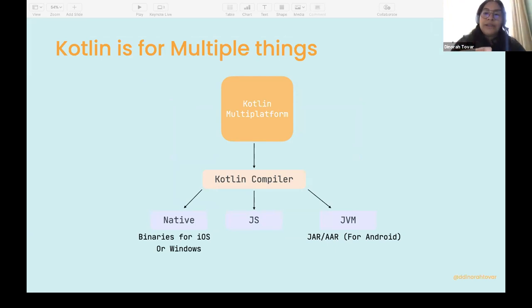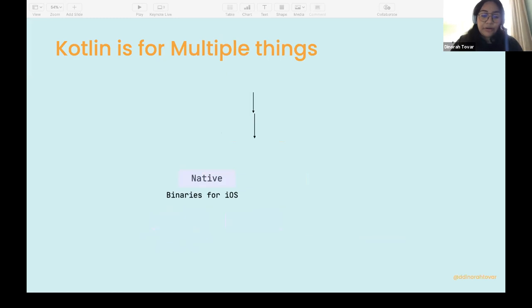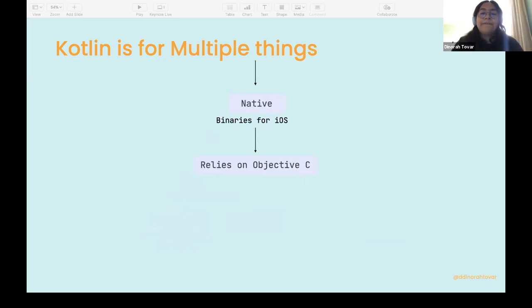So now Kotlin Multiplatform is using Kotlin Native. And this is going to create a binary for iOS or even Windows. This is going to be a framework, like a total framework. And this is something they are working on, but it relies on Objective-C completely. And it's really cool, but you are going to say, I use Swift mostly in my products. So what is going on in here?